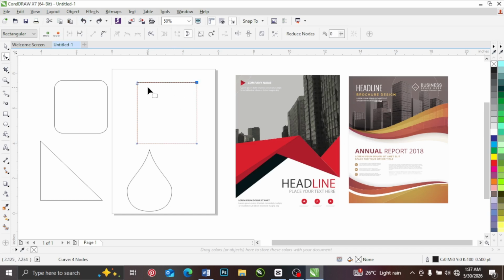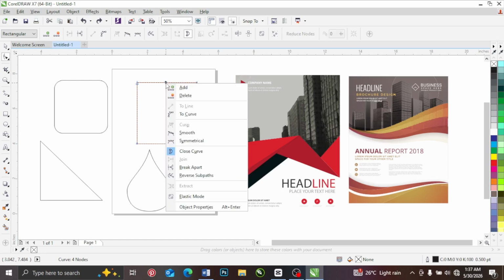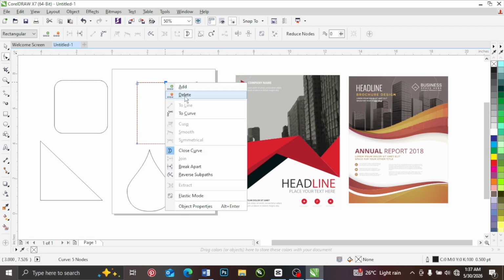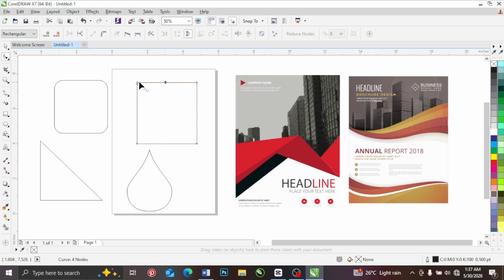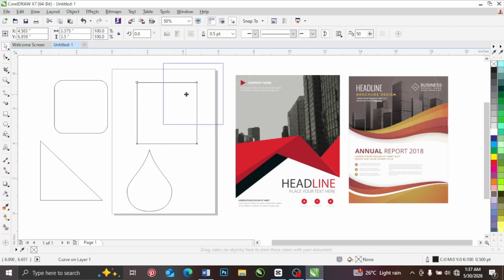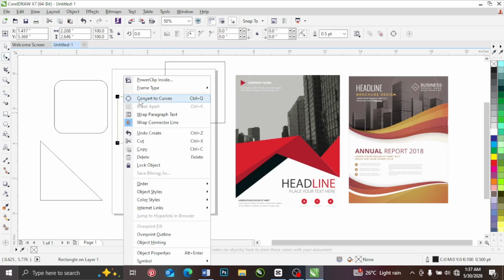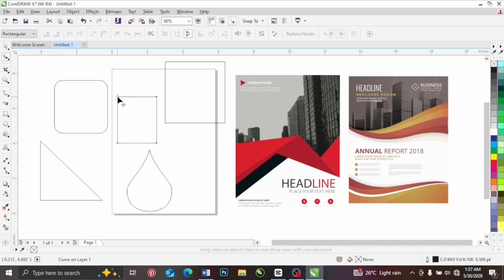Now if I want to make this straight line wavy like this one, all I have to do is right click. Now when you right click, you see many options. You can see Add, which means to add a point. When you select a point and right click, you can delete a point. But look at the main thing I want to talk about. The first one we did was to convert the entire object to curve, that is making the edges editable.